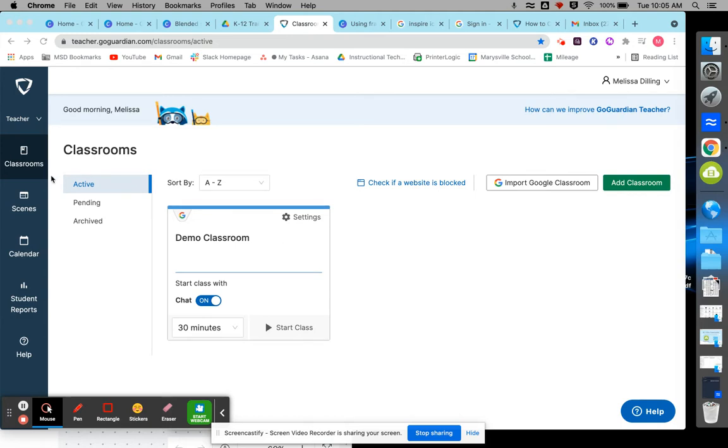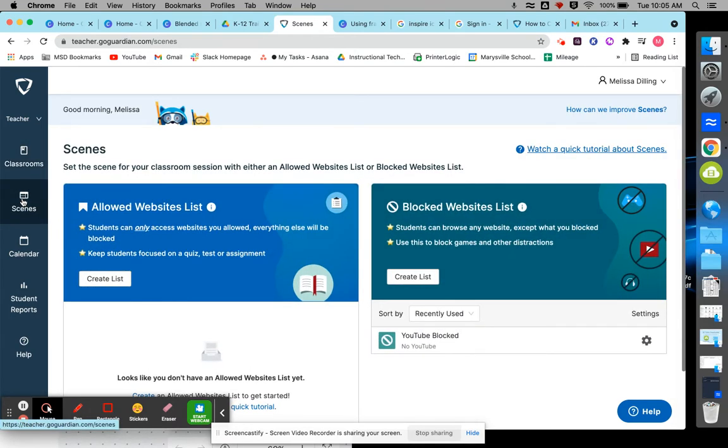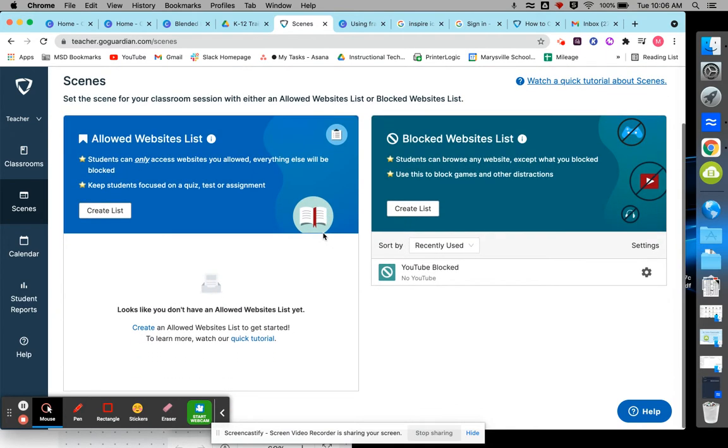Before you start a class, you're going to want to go over to the word scenes, and scenes are like restrictions that you can turn on and off for your students. And these can be applied to any class. So once you make a scene, it works for any class that you're going to be going to.